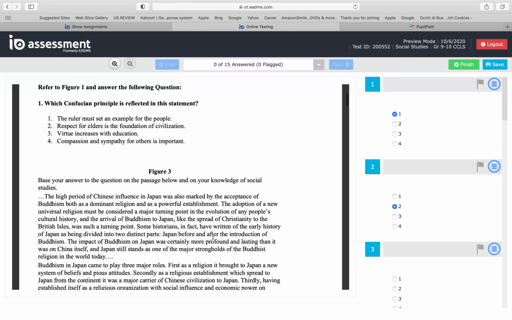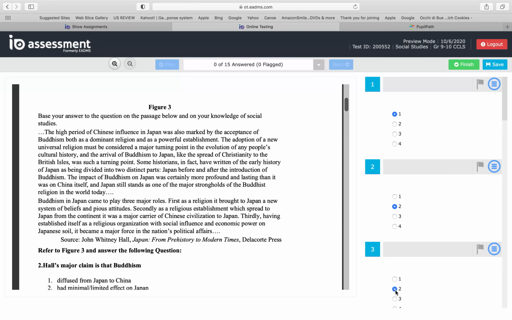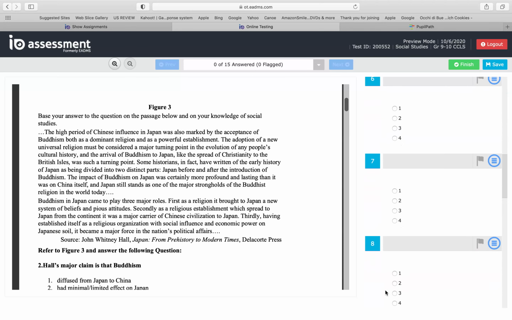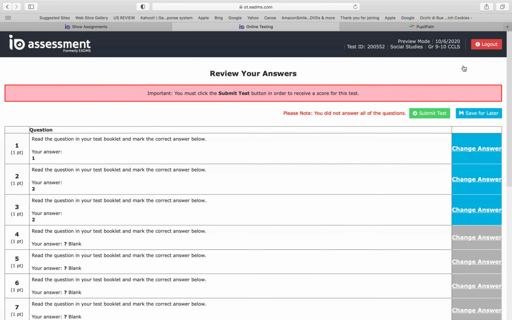So you scroll through the exam, enter your answer choices as you go along. After you finish this exam, you're going to look at the top right and click finish. You get an option to review your answers. You can change your answers on the right-hand side.